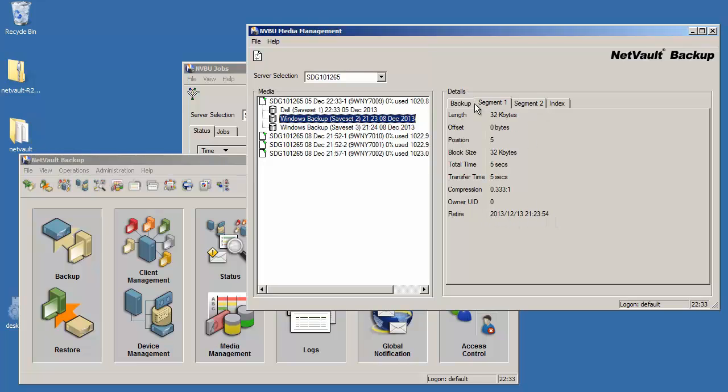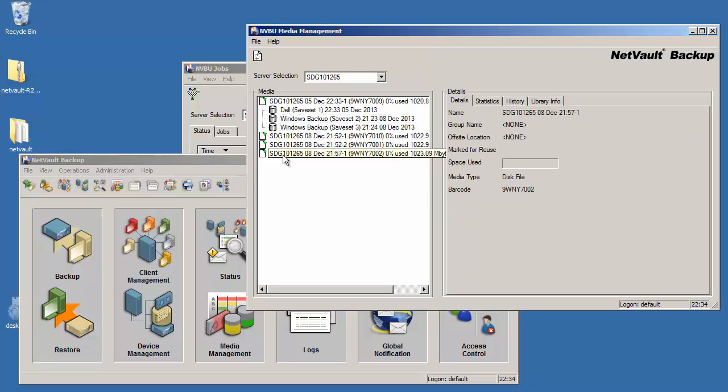So when that is reached, then that backup will be expired and it will disappear off the tape, but other backups will remain. So that tape is not going to be able to be reused until all the backups on the tape have expired. Once that happens, you'll see that this tape gets marked for reuse.